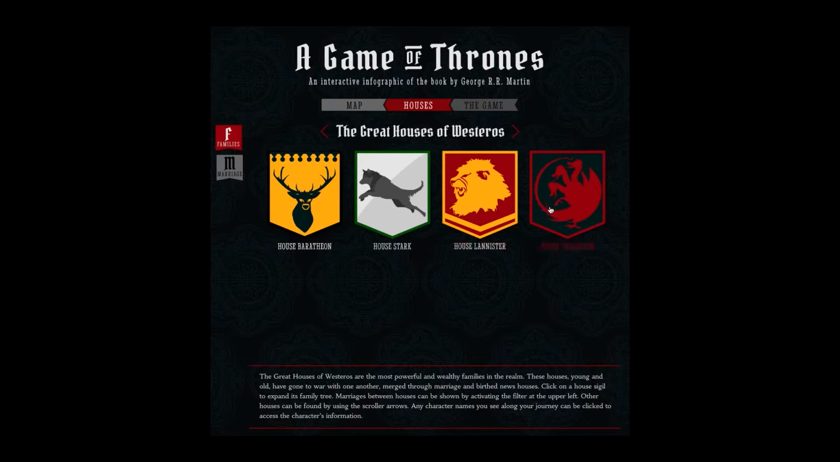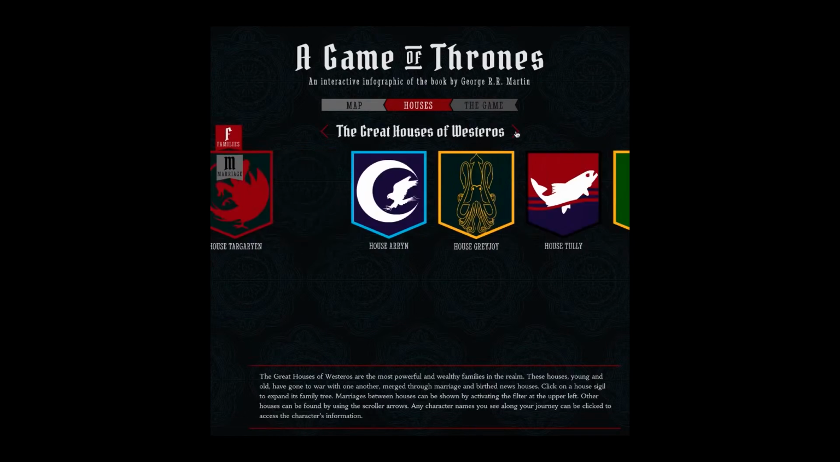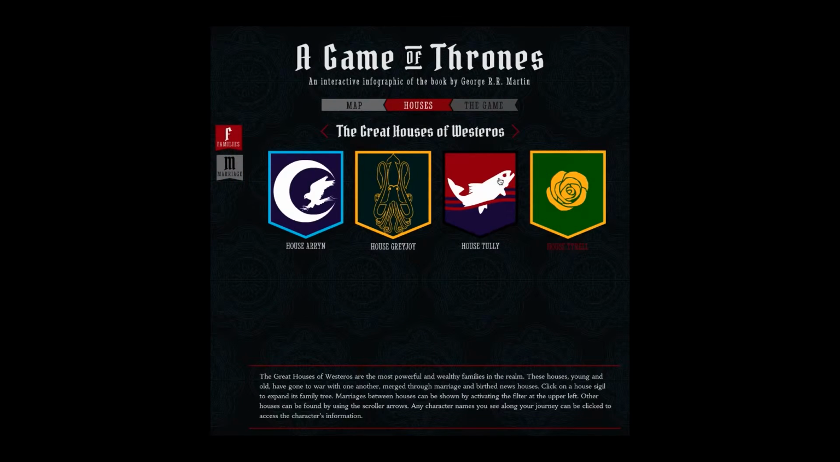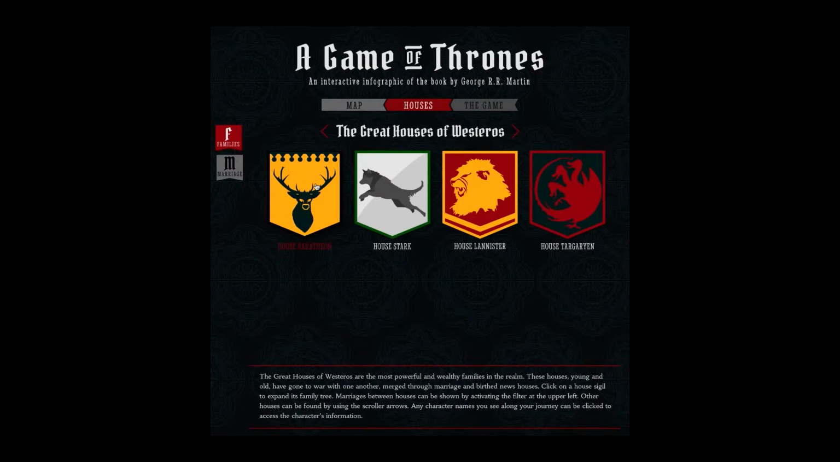The Houses view can be explored by clicking on any house sigil or the filters on the left and reading the information area at the bottom. To find more houses, use the arrows at the top to scroll between them. As we know, Joffrey is a member of House Baratheon, and we can find him by clicking on the Baratheon sigil at the top of the infographic.